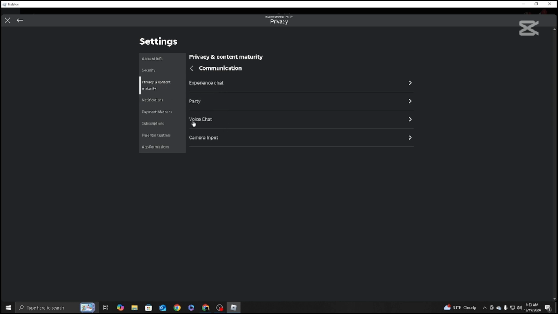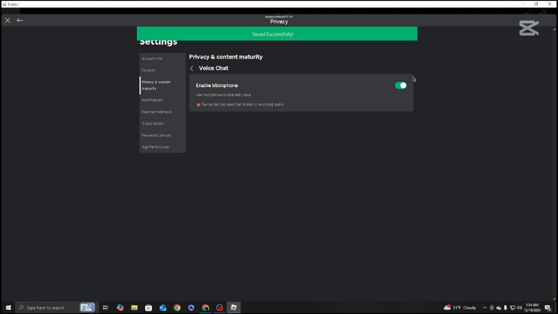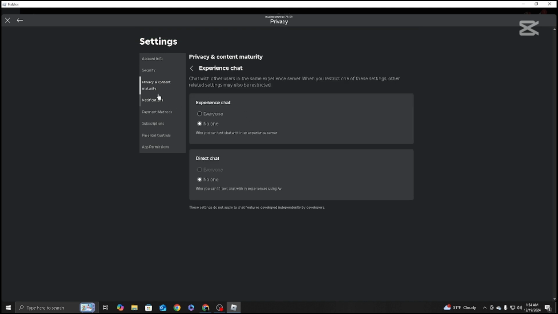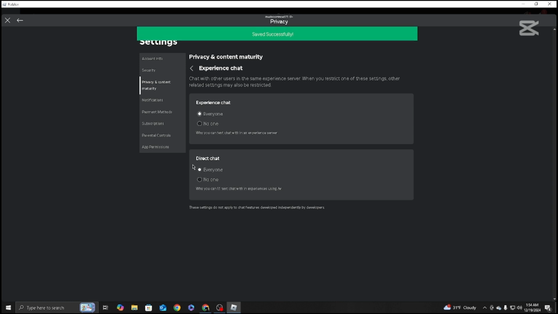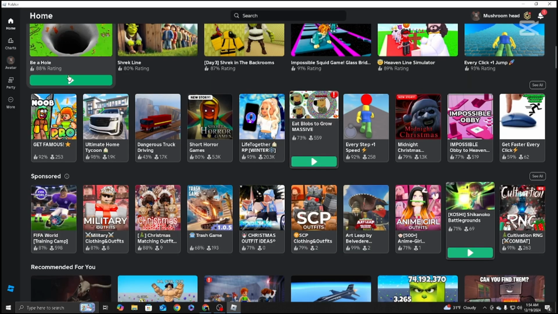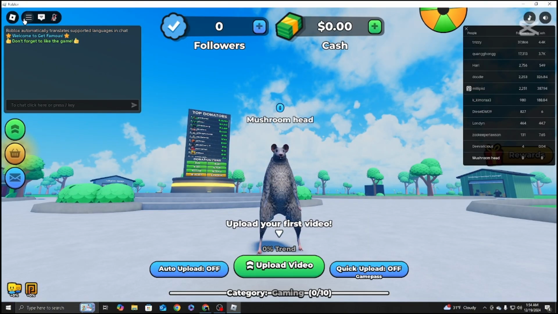Also, right here in voice chat, you can either turn on or off your microphone. But back to the reason you're here. Experience chat will be where you find the setting to turn on and off your voice chat. Follow what I do on screen to enable it. As you can see, you now have voice chat.